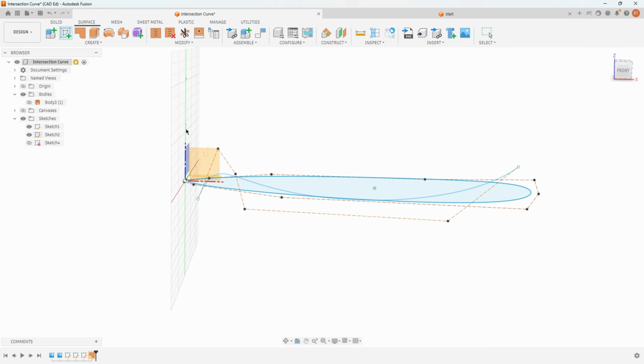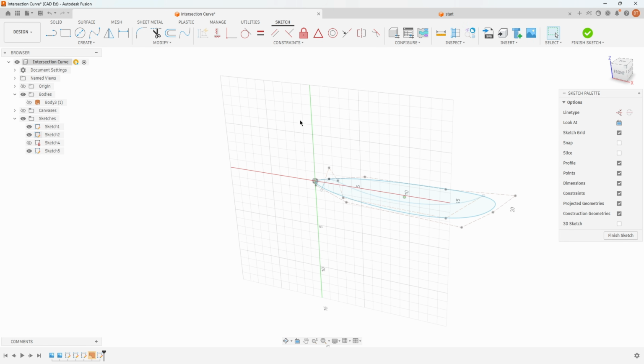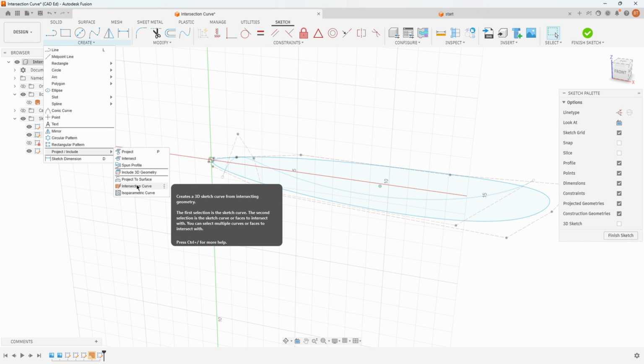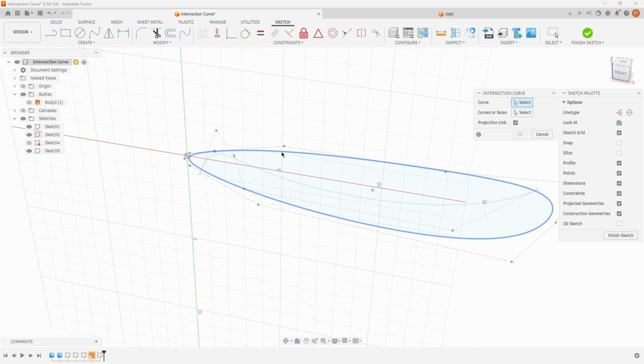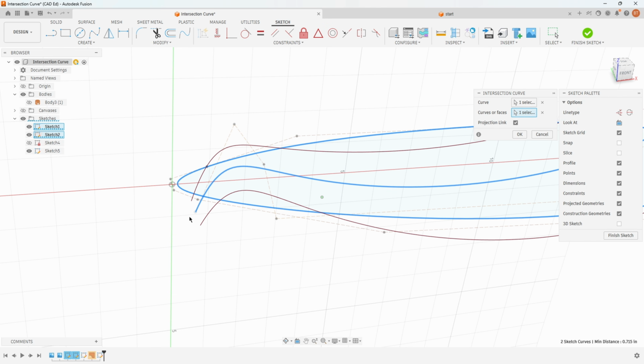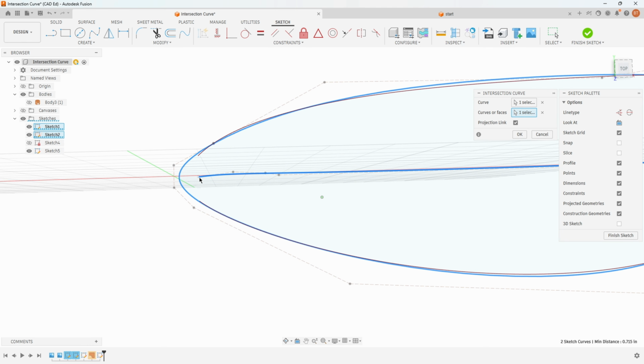Now I'll create my sketch. I'll rotate isometrically so we can kind of see a little bit better. I'll do the intersection curve, pick that profile, pick this profile, but notice the result that we get. It's not a closed profile because it only went to the end of this line.